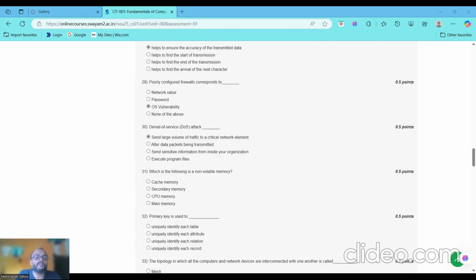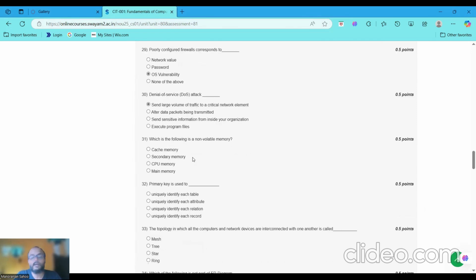What about the second option? Altered data packets being transmitted is related to data tampering, not DOS. Option number C, sending sensitive information, is related to a data breach, not DOS. Option number D, executing a program, is related to malware, not DOS. So the correct option is option number A, send a large volume of traffic to the critical network elements. Now moving to question number 31.